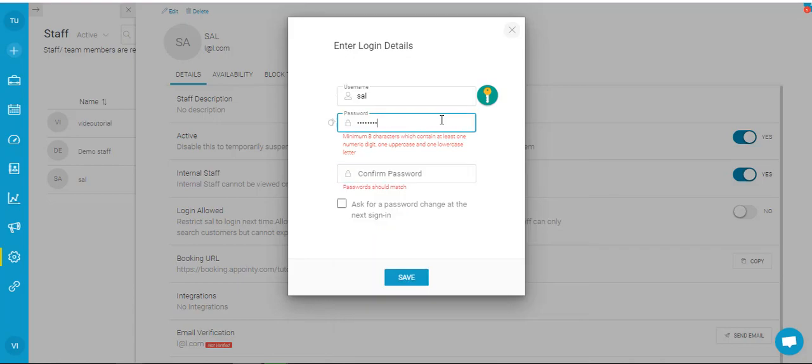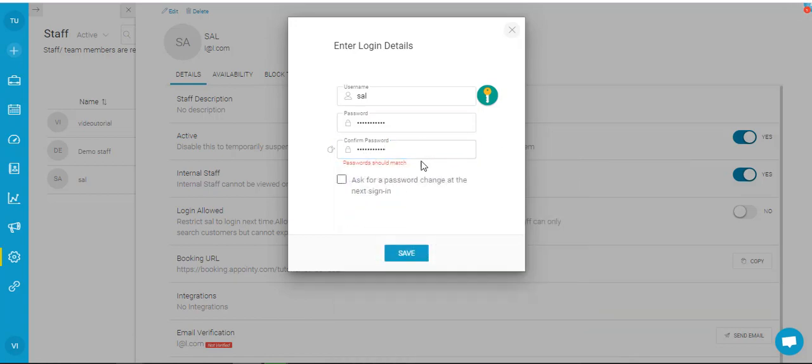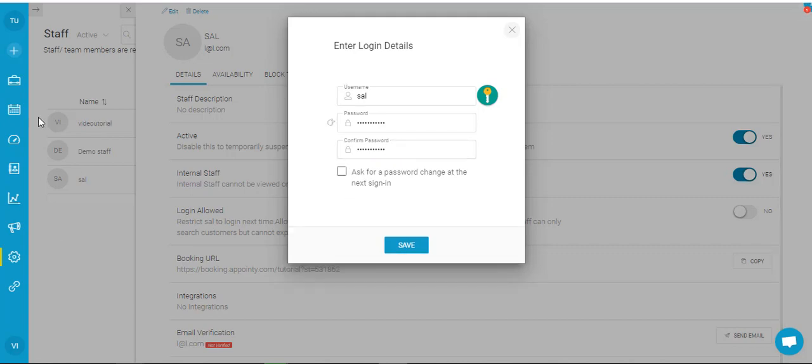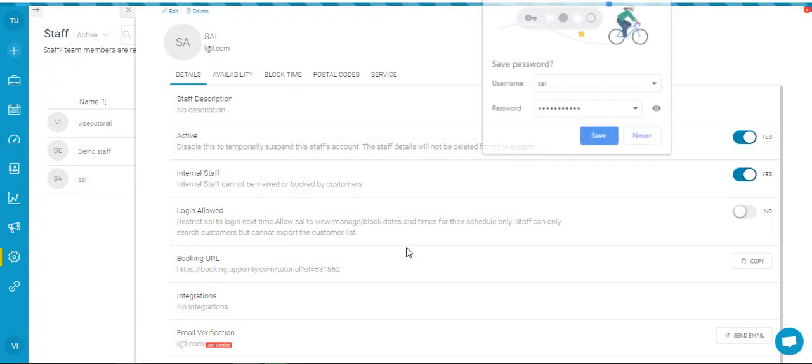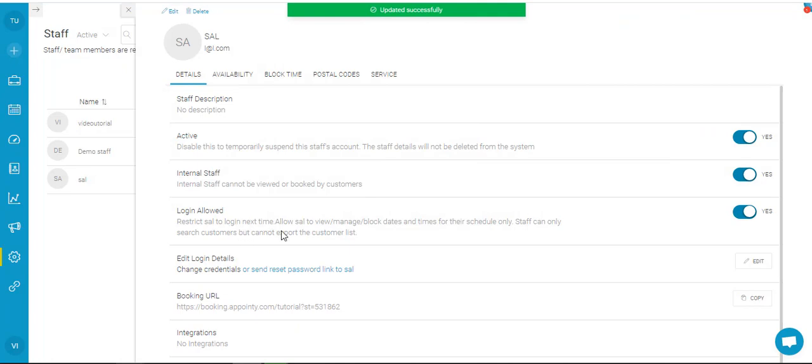Then the system is going to ask you to confirm the same appointment, same password. Now, if you'd like the staff member to change the password as soon as they log in, you can check this box. If not, you can let it be. Once you've created the password and the username, just click on save. Now, this staff member would be able to log in.